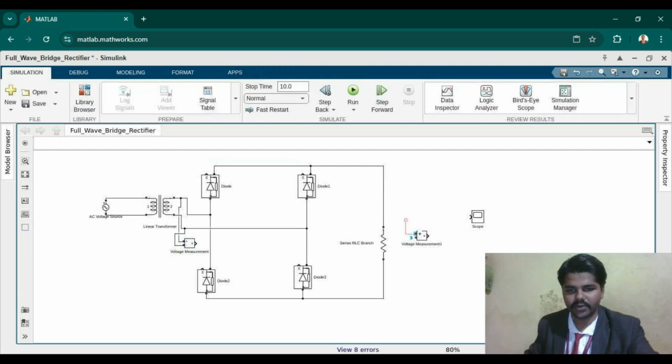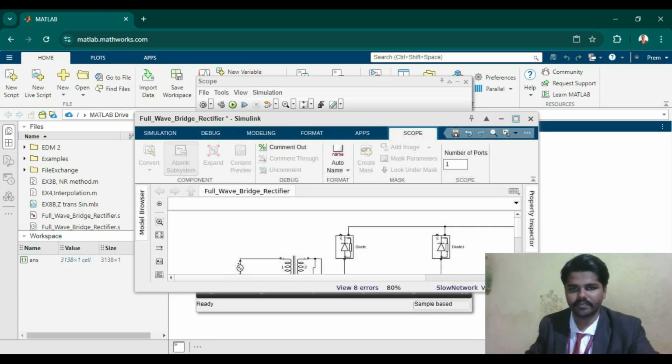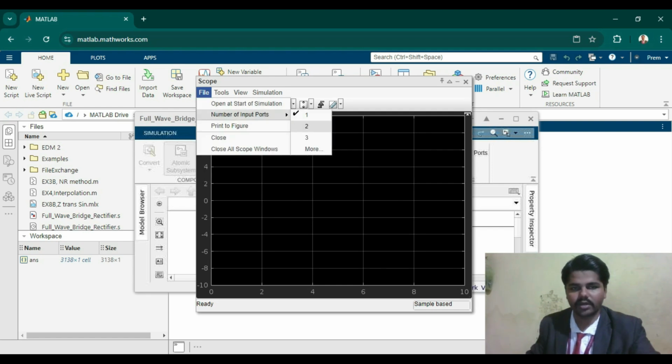This voltmeter 2 is connected across the resistor. This scope, double click, go to file, here number of inputs. So I want input wave as well as output wave, so I will take the 2.